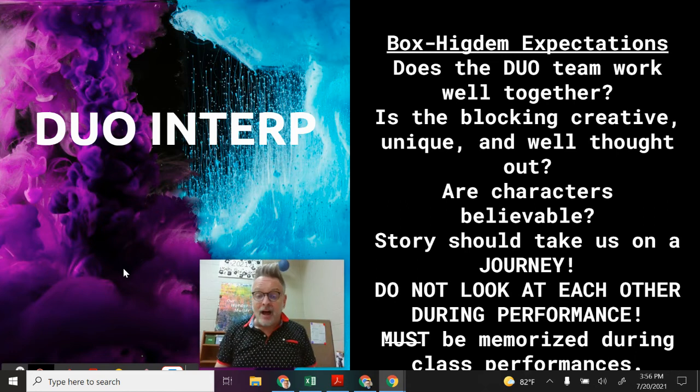Does the blocking imply a location? Where are they? Simple gestures, simple movement, any of those kinds of things can help to set that scene. And you will then see through that blocking and movement whether that duo team works well together. Duo teams don't necessarily have to be best friends.